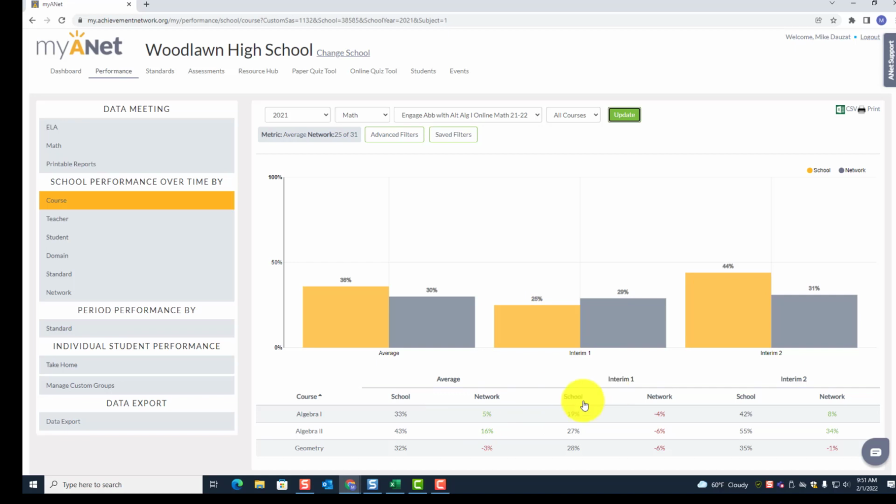So for all of the Algebra 1, Algebra 2, Geometry students that took Interim 1, the average percent correct is 25%. For Interim 2, it says 44%. That's the bar, right? So that means that for all the students that took the Algebra 1, Algebra 2, Geometry Interim 2 assessment, the average percent correct is 44%. When you look at Interim 1 and Interim 2 all together, the average altogether is 36%. That's what this average right here indicates.